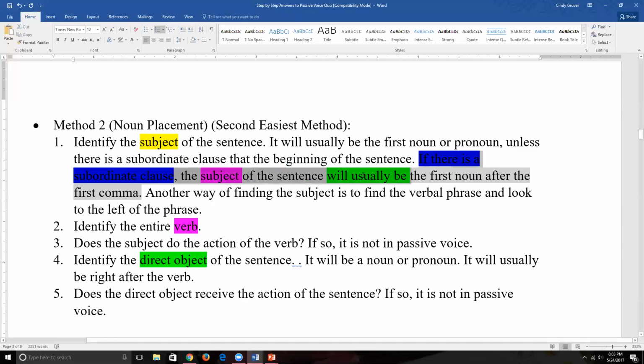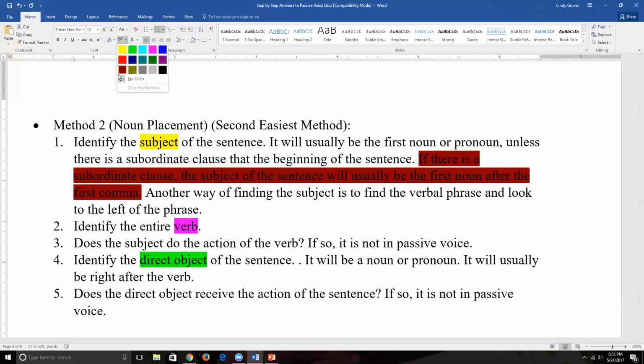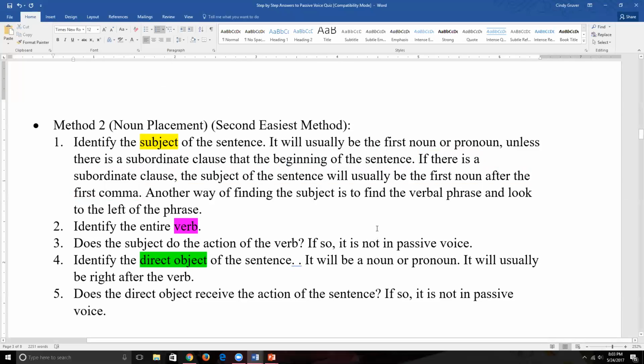Okay, I'm going to get rid of all this formatting here. So we have to identify the subject of the sentence. If you can't do that for a particular sentence, move on to a different method. Then we're going to identify the entire verb. Keep in mind that a verb can be a single word, or it can be 5 or 6 words long. And so you have to be able to identify the entire verb.